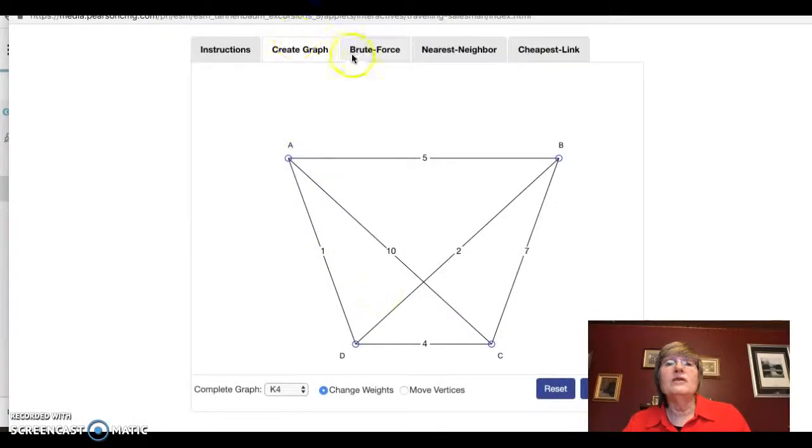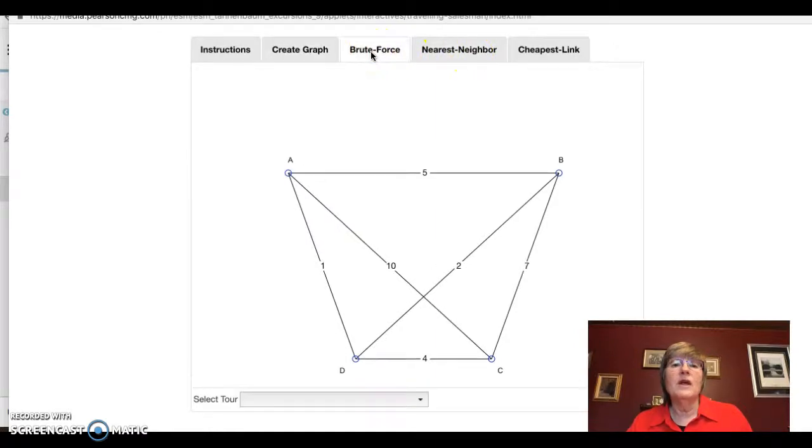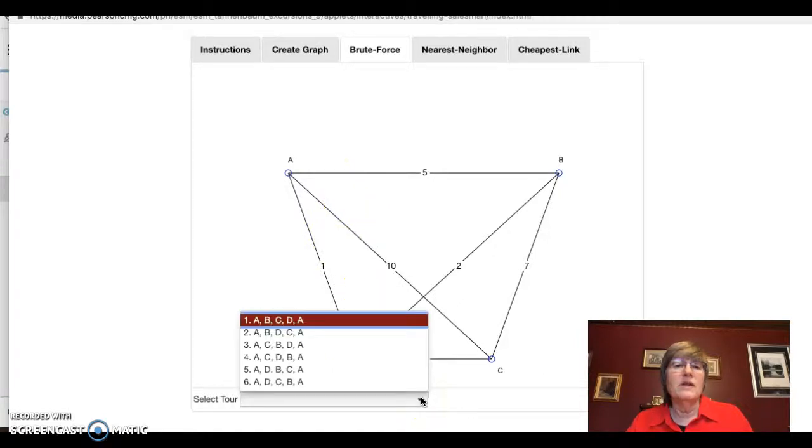Okay, now it lets you calculate this using brute force, which you'll find in the readings is looking at all the possibilities, nearest neighbors, which is another method, and cheapest link. Brute force gives you the optimum. These give you good ones, don't take as long to do, but are not optimum. So in this problem, it asks you to compare optimum to nearest neighbor. So under brute force, I want it to calculate all the possibilities.